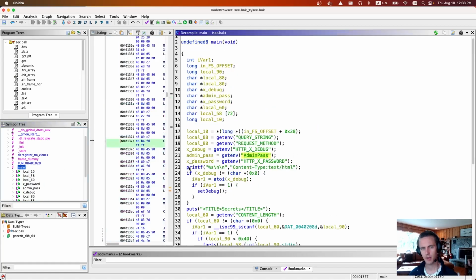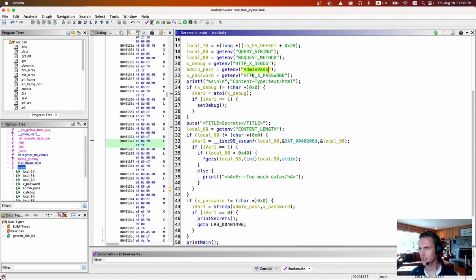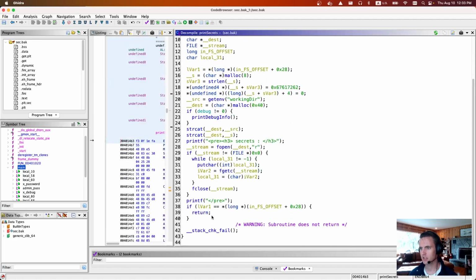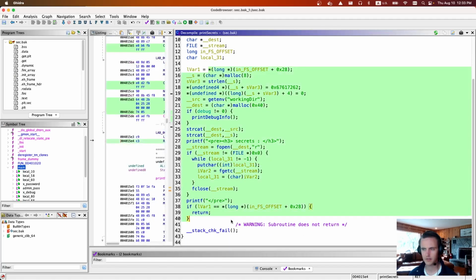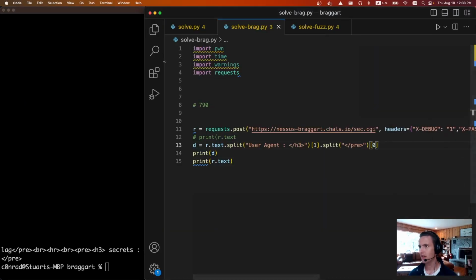So we don't know what admin pass is, but if we knew what admin pass is, we could supply the HTTP x password, and if they match, it'll jump to print secrets. And this print secrets looks very interesting. We definitely want to get here. So step 1, let's see if we can leak that password and figure out what the admin pass is and go to print secrets. To do that, this is the payload I used.